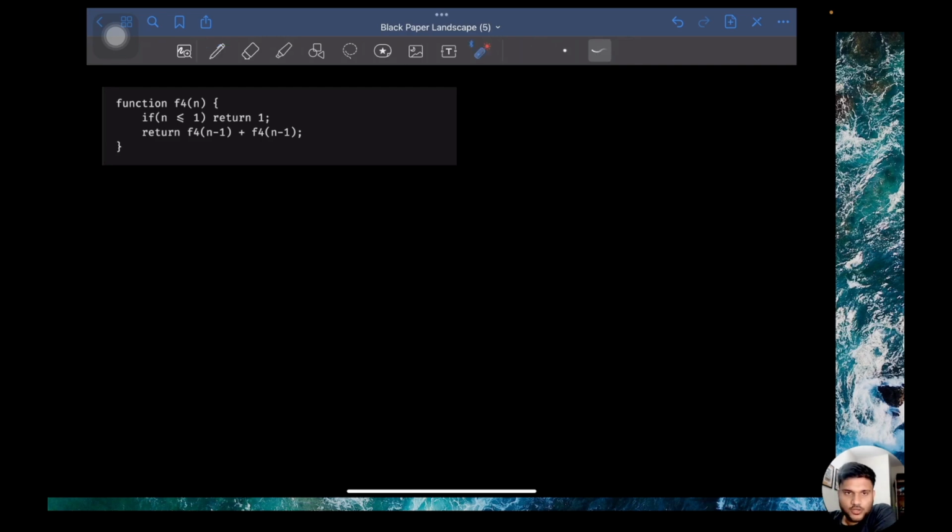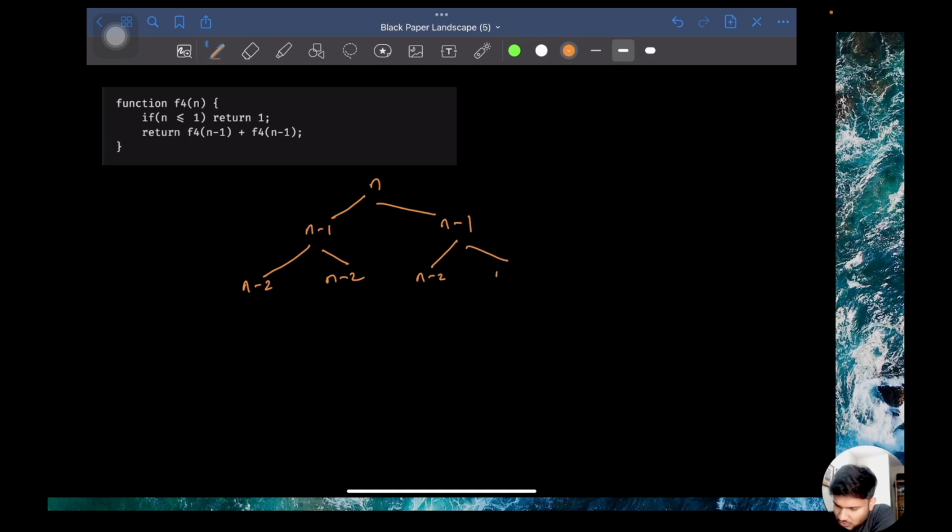So we have now a new problem in front of us, function f of 4. This function looks a lot similar to the Fibonacci function, but the only difference is here we call for n minus 1 two times instead of calling for f of n minus 1 and f of n minus 2. So if you see, from n you call to n minus 1 and n minus 1 only. Then from n minus 1 you call for n minus 2, n minus 2. Same here, n minus 2, n minus 2. Then from n minus 2 you call for n minus 3, n minus 3, n minus 3, n minus 3.